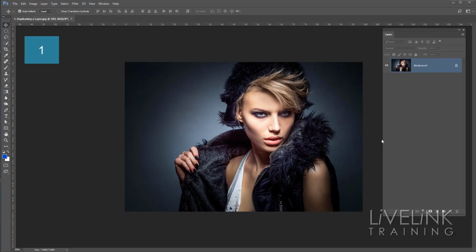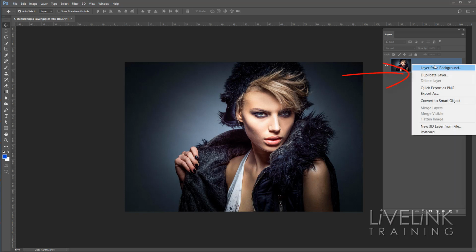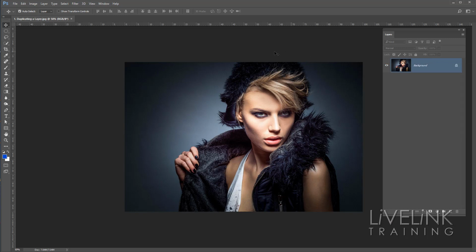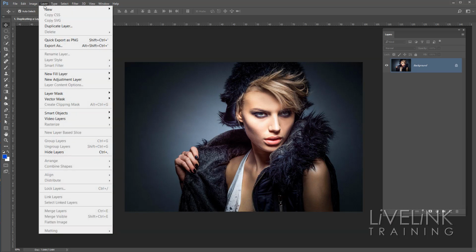Now the first thing we will need to do is to be able to duplicate a layer. Now there's 4 methods in which you can duplicate a layer. The first one is we can right click on the layer, and from the contextual menu we can select duplicate layer. Okay, that's one method. Or if you like your menus, you could go to layer and duplicate layer. Exactly the same place.